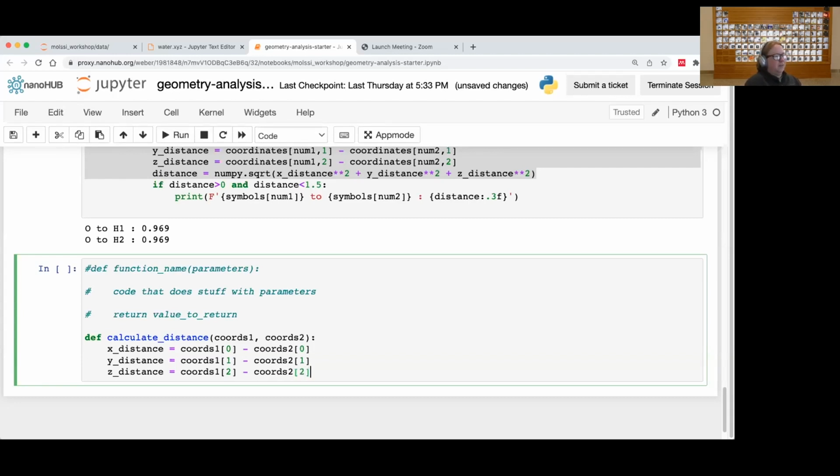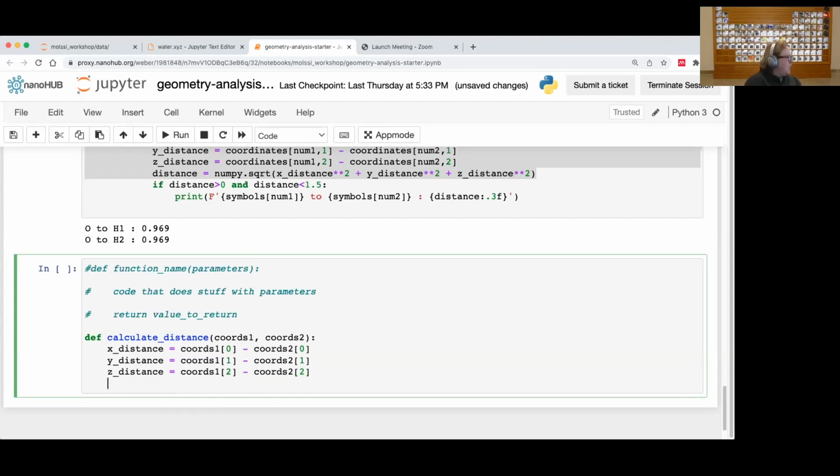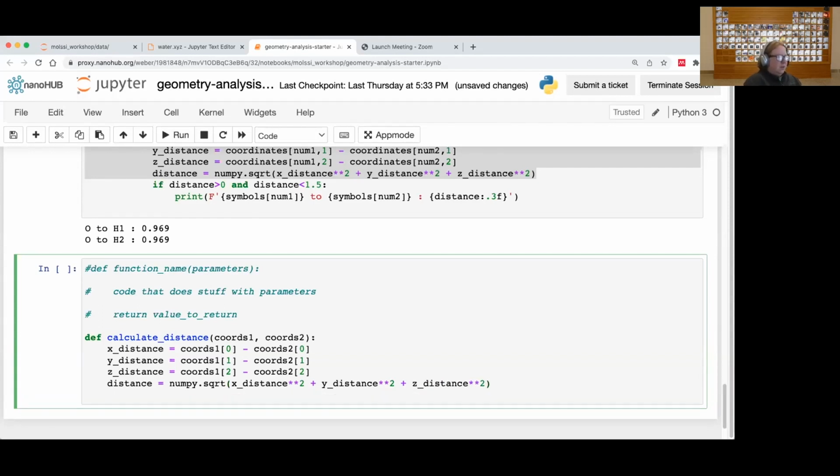And then once I've got those measured, I can measure my distance and say I need to do the square root, so numpy.sqrt of x distance squared plus y distance squared plus z distance squared. And then once I've calculated that distance, that's what I want to return. So I want to return the distance.